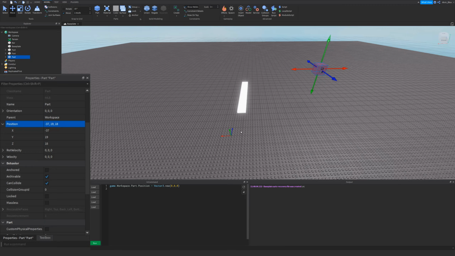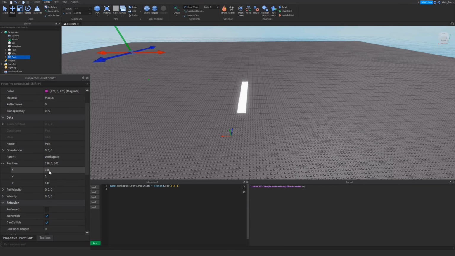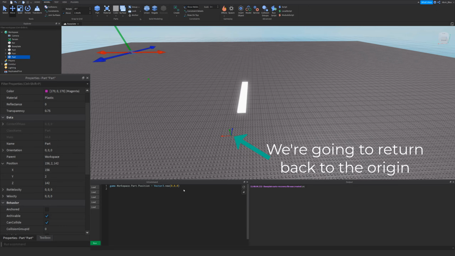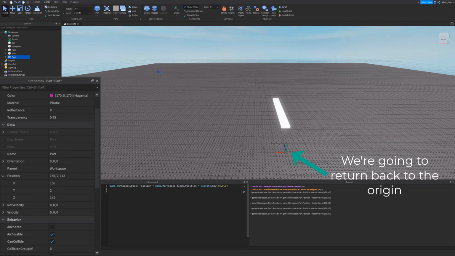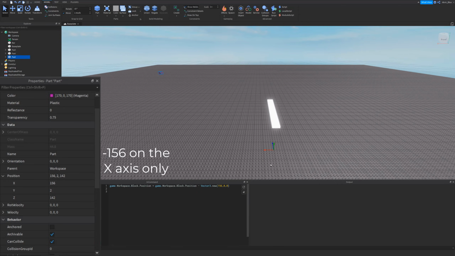So the position, you can see as you move it around, it's constantly changing, but really all it is, it's telling us how far away we are from the origin on each axis. So what it's telling me is to go back to this origin here, we need to go backwards 156 studs. So I will now demonstrate this to you with code. Okay, so if I just go here and I take away 156 studs from its current position, because it's currently 156 positive studs away from the origin.